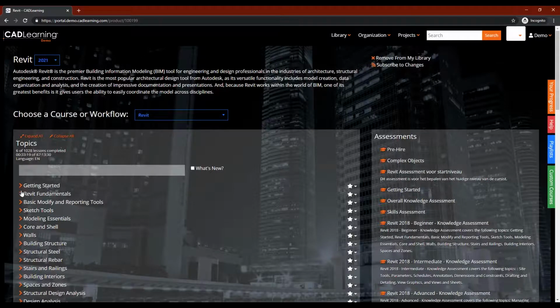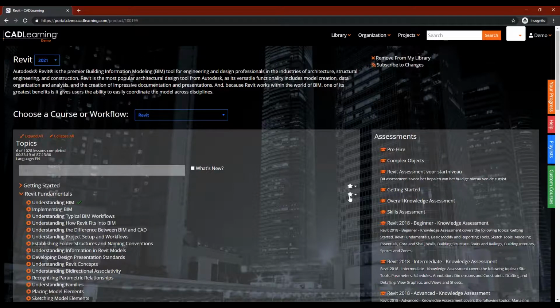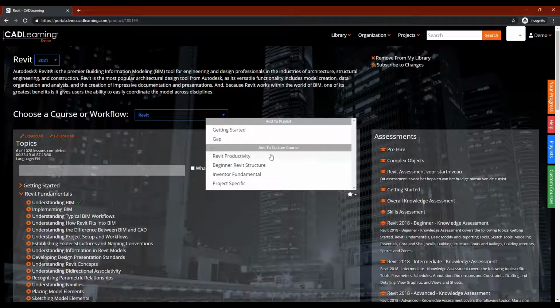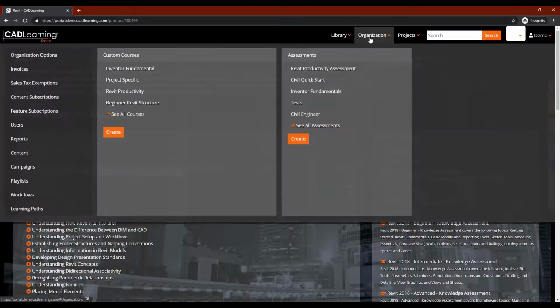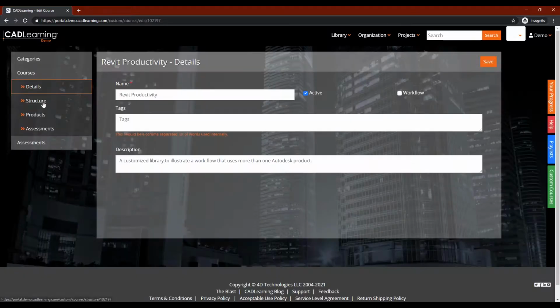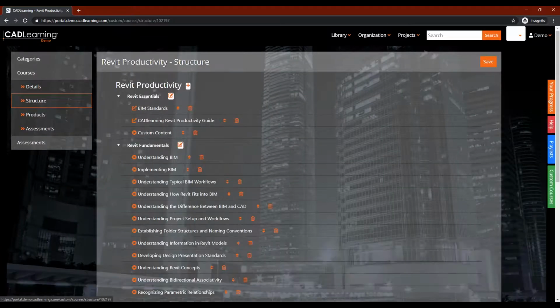So since it's a fundamentals course or an essentials, I'm going to go ahead and grab the fundamentals. And just like a playlist, it works exactly the same thing. I'm going to grab it, drop it right in. And now if I go back into my structure, it's right there. I can grab from different libraries to build my course.